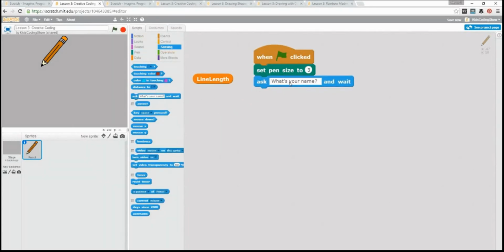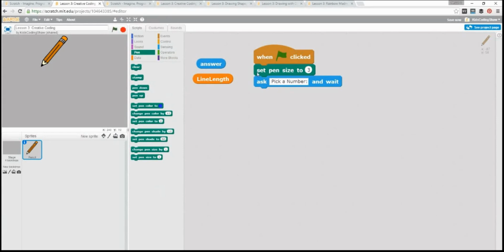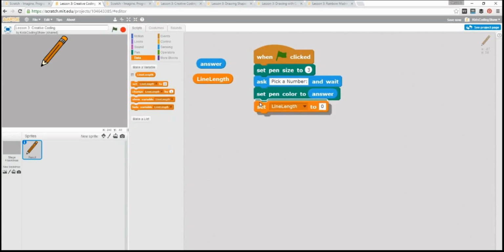So we can drag our ask what's your name question, change the question to say pick a number. And then we can take the answer variable in as well. So now what we realize we can do is we can use this answer variable to fill in the little text boxes that are here on the blocks. For instance, let's change the pen color. Instead of setting it to 0, we can duplicate our answer and pop it in there, and the block stretches to fit it inside.